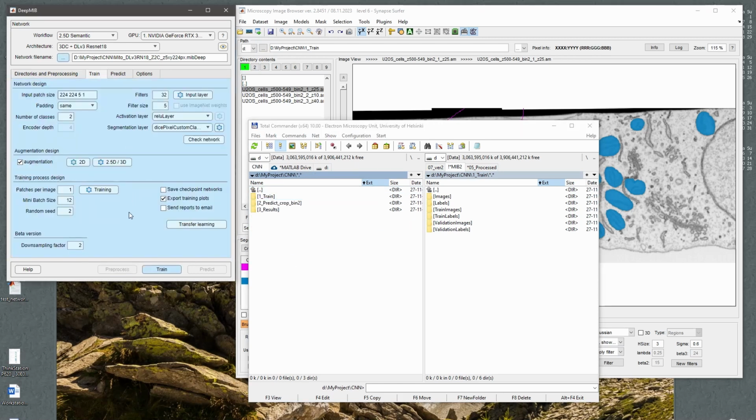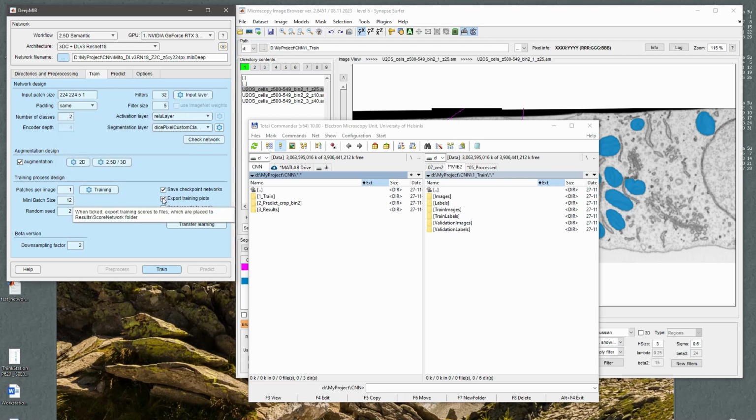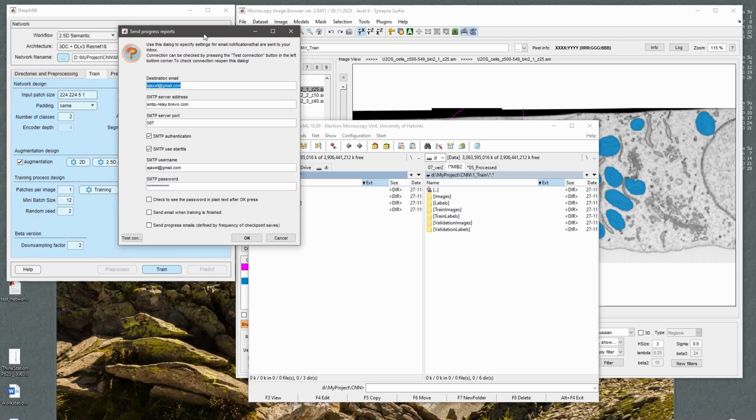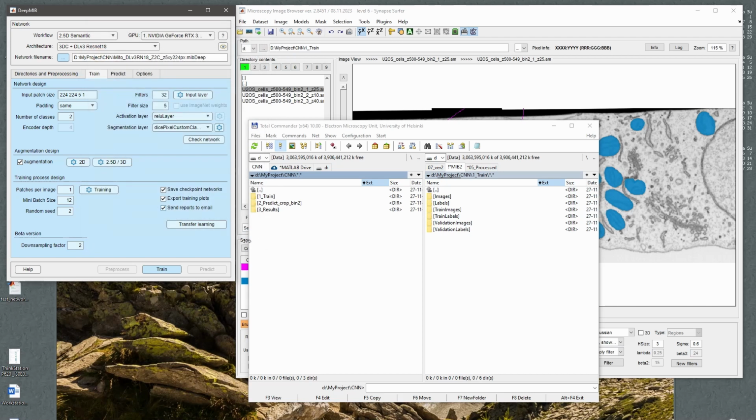Then we can also save checkpoints, and in this case it will create checkpoint files. Maybe I'll put 10 now just to show. Export training plots means it will generate comma separated tables with all parameters of the training, and we can also send reports to email. In the help section you can find how it can be configured. It's quite straightforward, and you can get notifications on how the process is going, with the scores, to your email. It is quite useful, especially if you run this on a virtual machine.